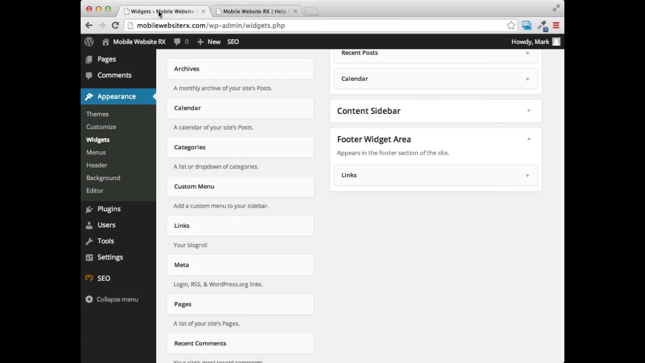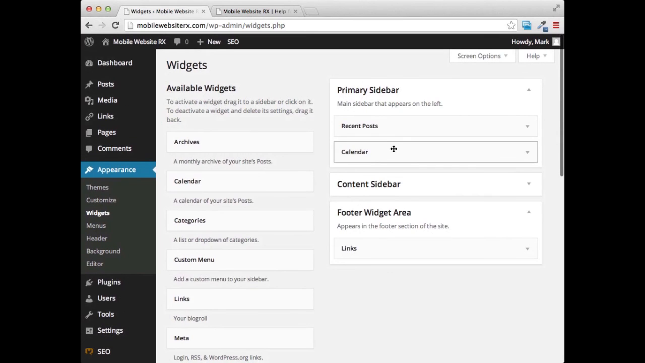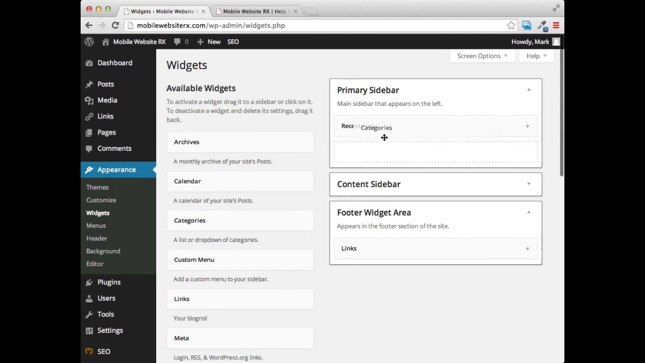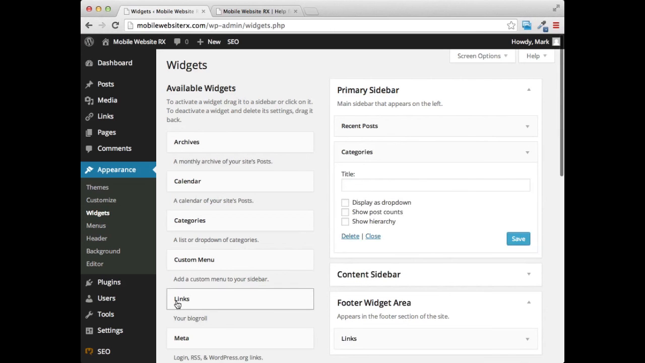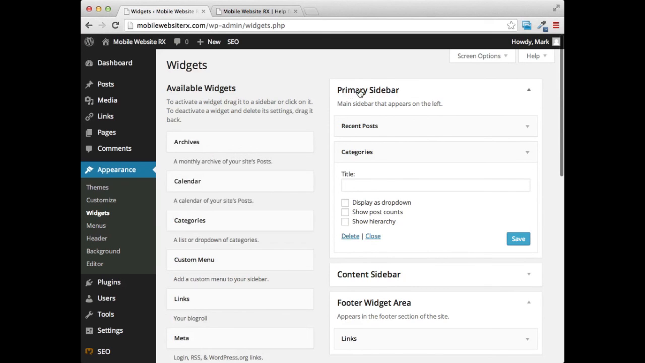So widgets are very powerful. You can do a lot with them. Like I said, you just drag things in and out as you want to use them. We can add our categories. We can add our custom menu if we want to. There's all kinds of things that we can add right into the widget area. Widgets are very powerful.